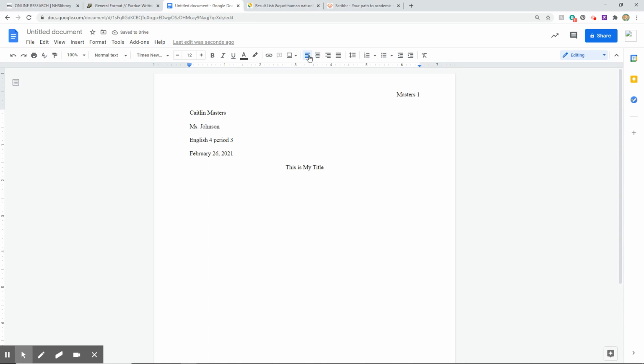We already know that we need to indent the first line of our first paragraph. To do that, you're going to hit the tab button on your keyboard. Again, you're going to hit the tab button. You are not going to hit your space bar multiple times.